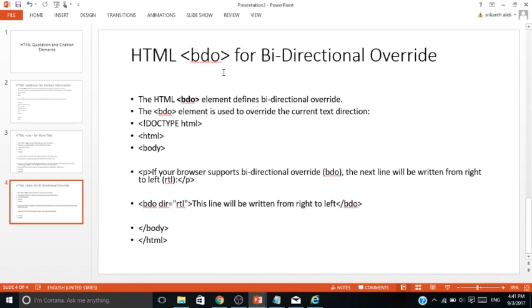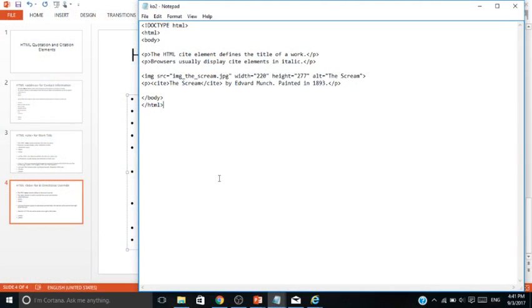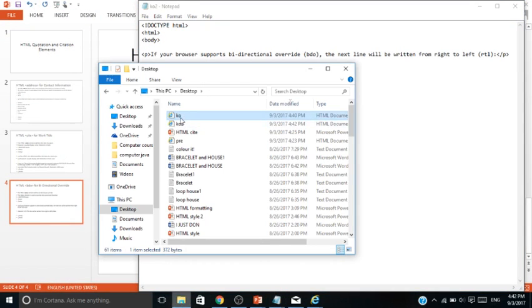Bidirectional override is different. How? Because it overrides your current text direction. So I used BDO, which means bidirectional override, and dir, which is like a normal word. And then you have RTL, which means right to left. So it says this line will be written from right to left, and you close it with BDO. So I know what it's going to do, but I'm going to show you what it's going to do, so you'll be more amused, I guess.